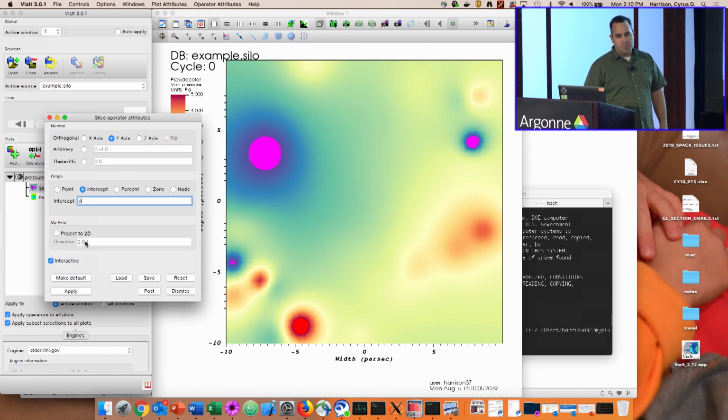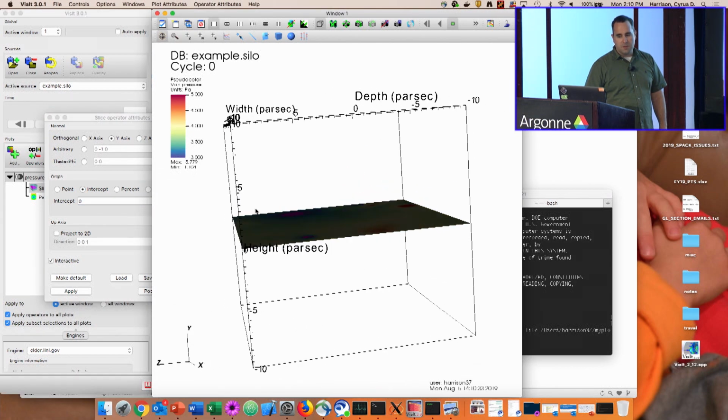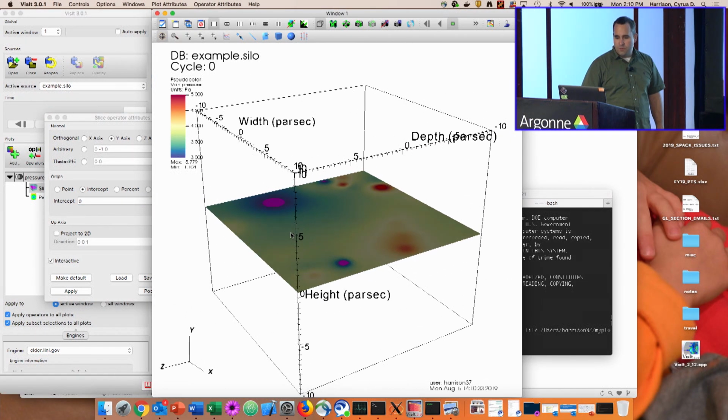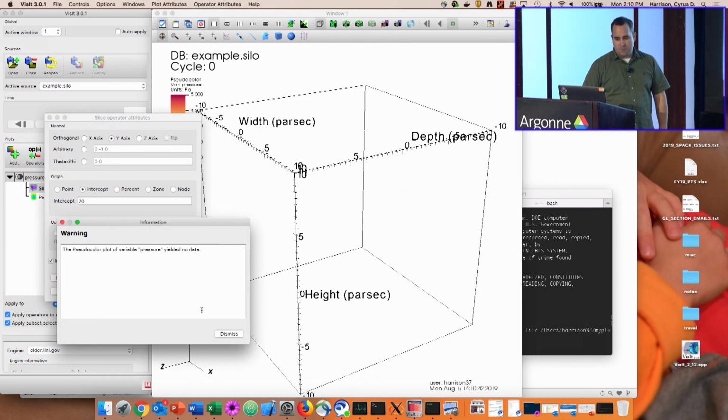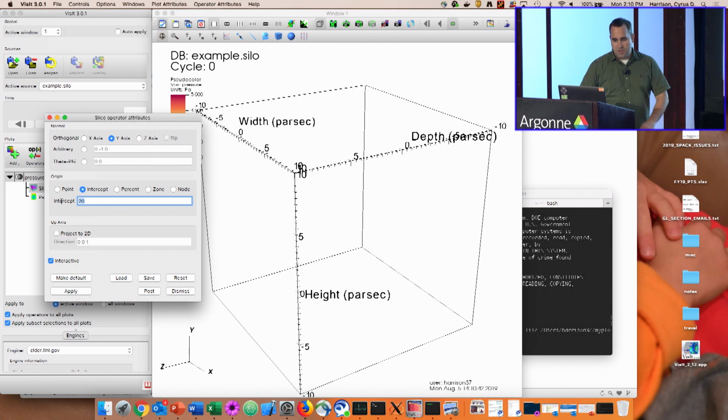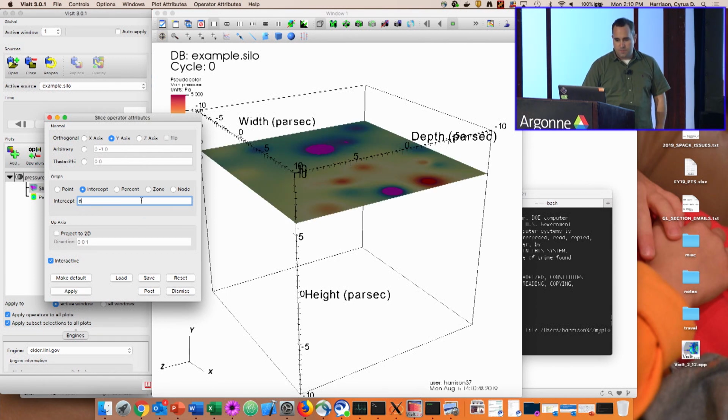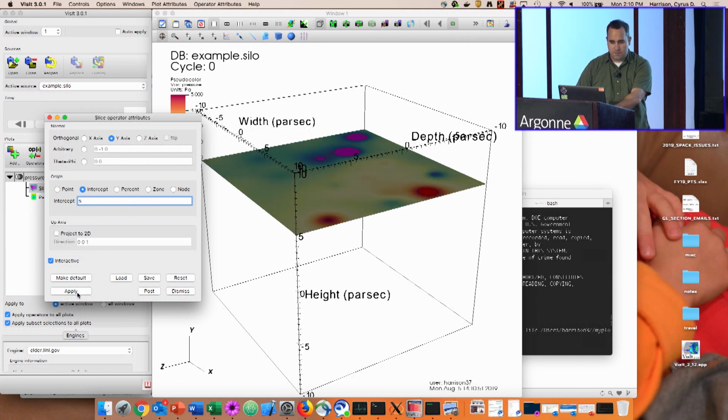If you want, you can unproject it to 2D so you can see where that plane was in the original view. And we could change it, right? Again, everything you change, you have to hit apply before it's going to do it for you. So if we did something like this, we can look at the different. There's also a way to do it interactively, but I'm not going to show you that right now. I'll show you later if you want.